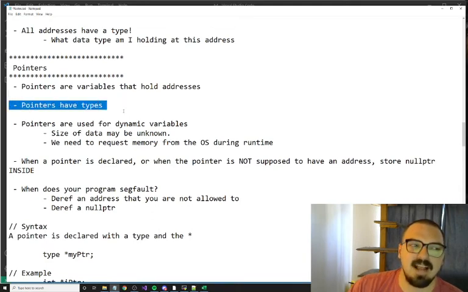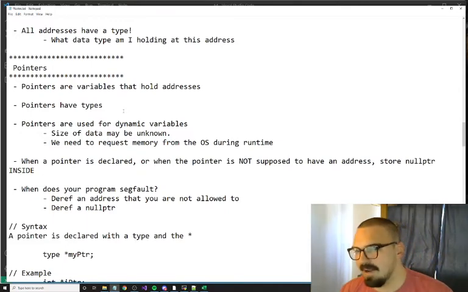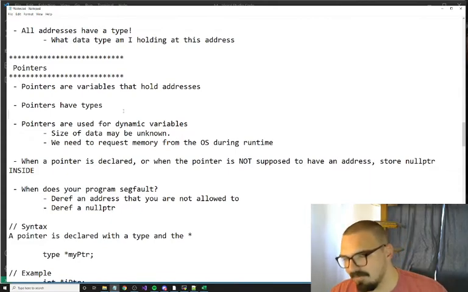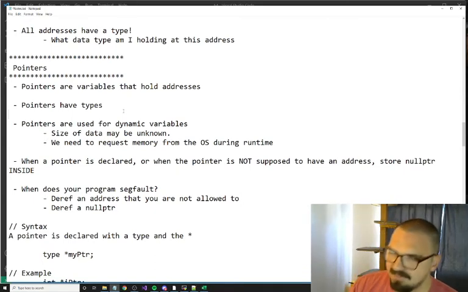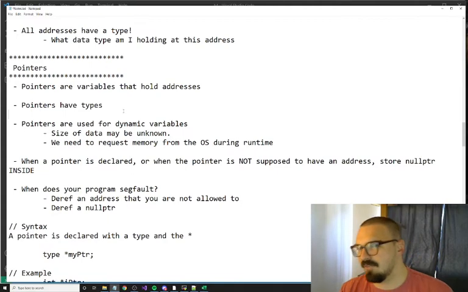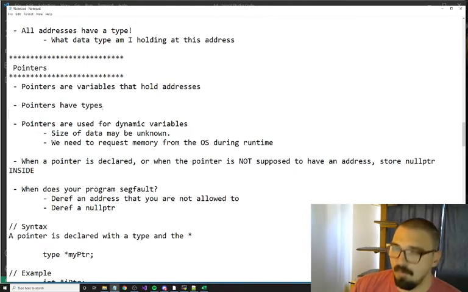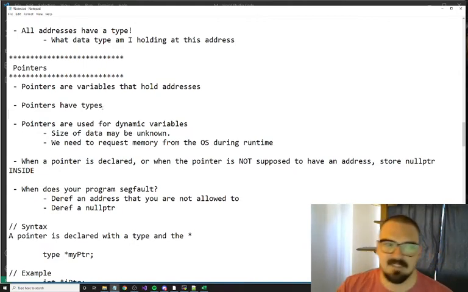Recall that pointers have types. The reason they have types is because the program, the compiler, needs to know how many bytes to dereference, right? We did a nice example of that last time. If it's an int pointer, it will dereference 4 bytes. If it's a character pointer, it will dereference 1 byte. If it's a double pointer, it will dereference 8 bytes. So that's why pointers have types.